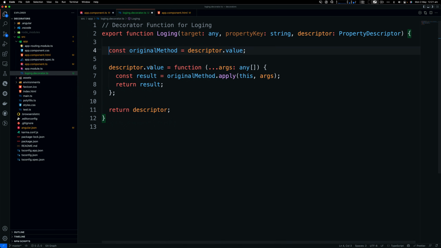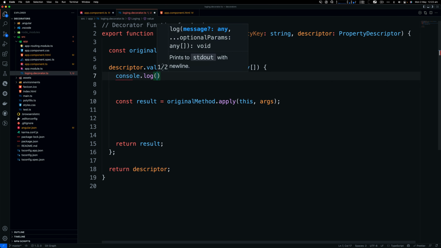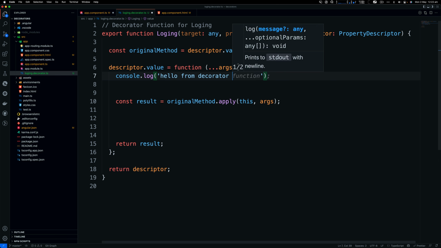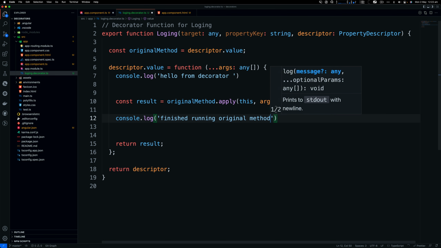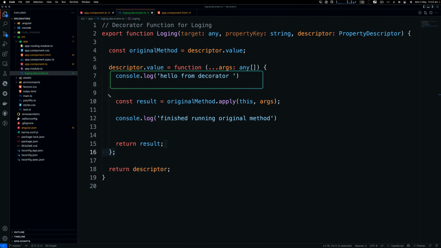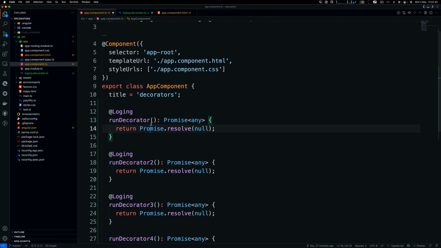Now as we're running this function, what we can do inside this is any kind of logic here. So I can do something like console.log hello from decorator function, and I can do some logging like finished running original method. So you can do some execution before you run the original method, and you run that by using this original method, which was here, and dot apply with this. It's going to run the actual method, and whatever result you get from the original method is going to be set to this result variable. So you have two places now, before the original method and after the original method. You can do whatever logic you want, and then you can even modify the result from the original method. And that's what these Angular components actually do. They take this as a class, and then they add certain things to it to make an Angular component.